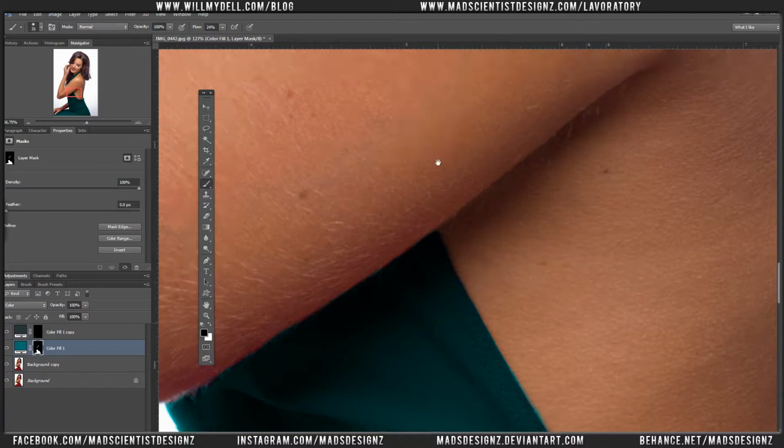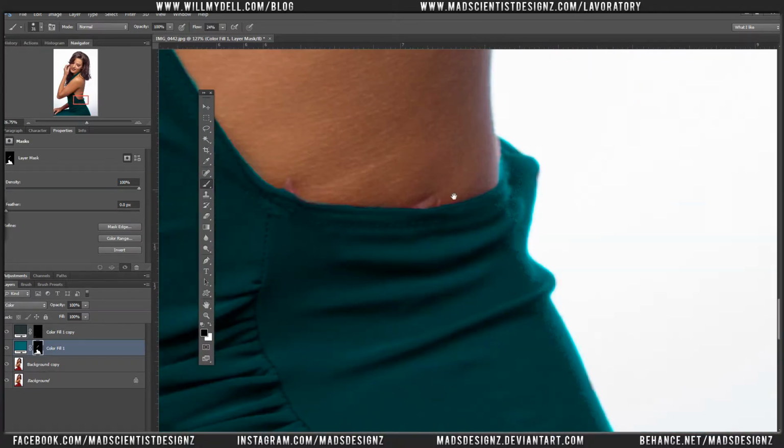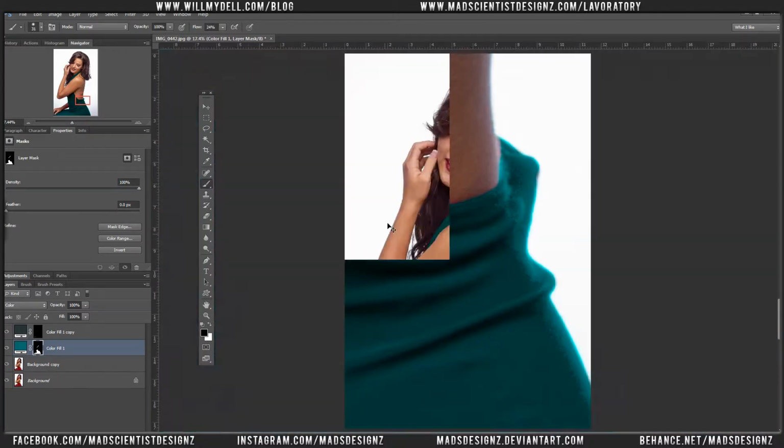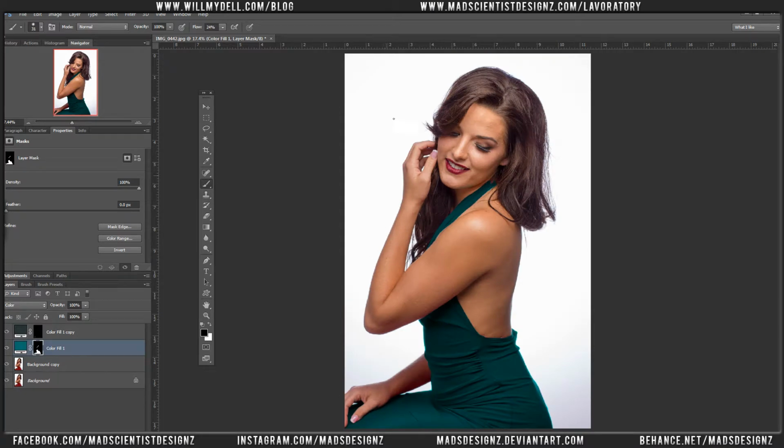Well, you guys can always get into detail or whatever, but I'm not going to do that. We're just going to show you the simplicity of what I'm doing here. Cool. That's it. Now, if you want to do the lips, you can do the same process.